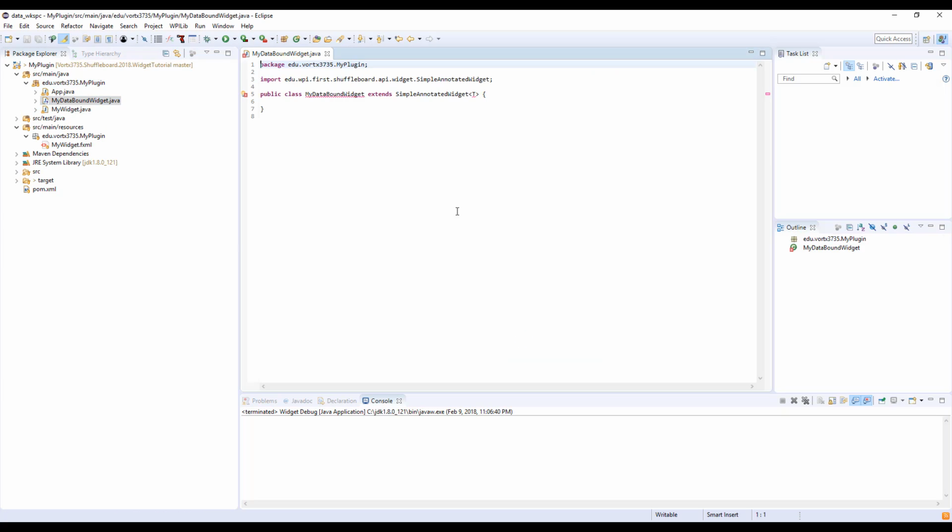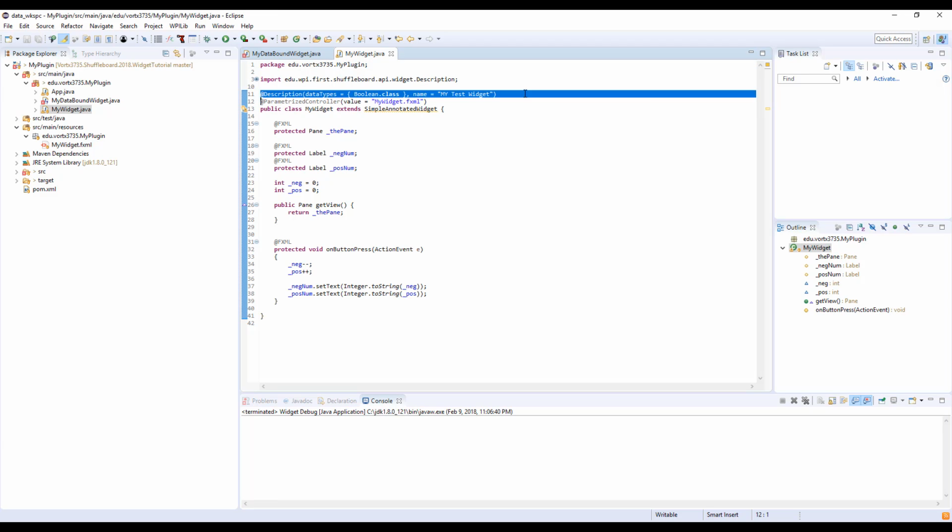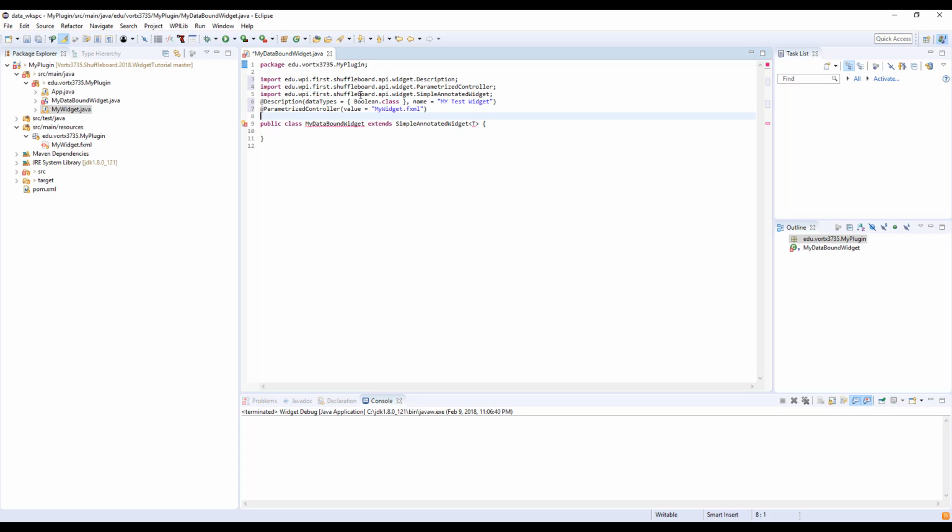Click finish. I'm going to go over to my previously defined widget and just get a copy of these attributes at the top of the class. This helps us type them in faster. Paste them here, and I'm going to update them. The first thing I'm going to do is name it my data bound widget, and I'm going to later create a my data bound widget FXML for the FXML controller.